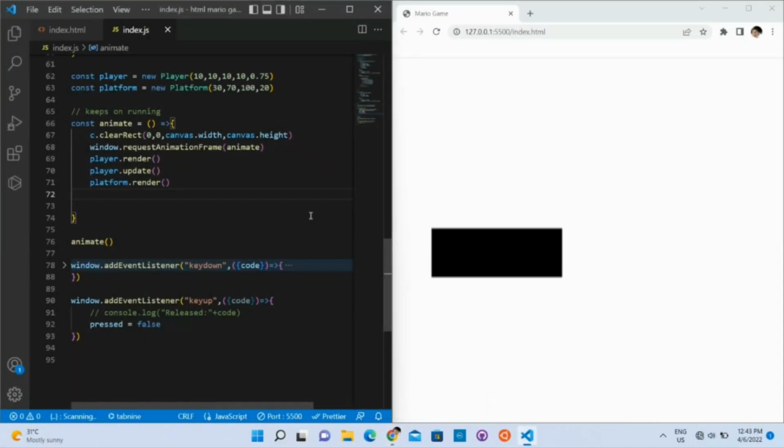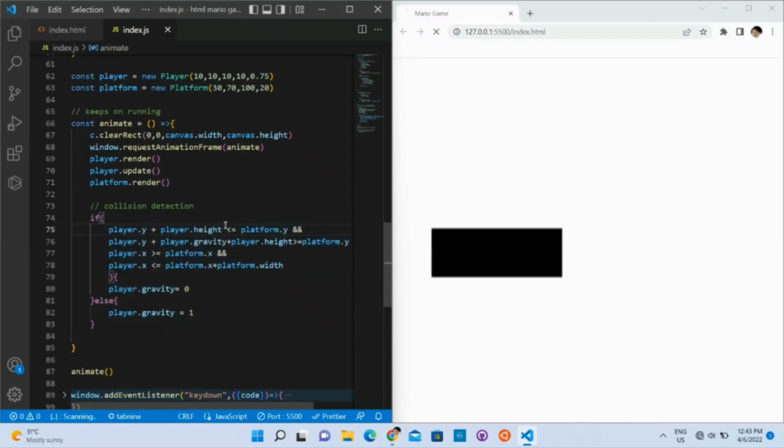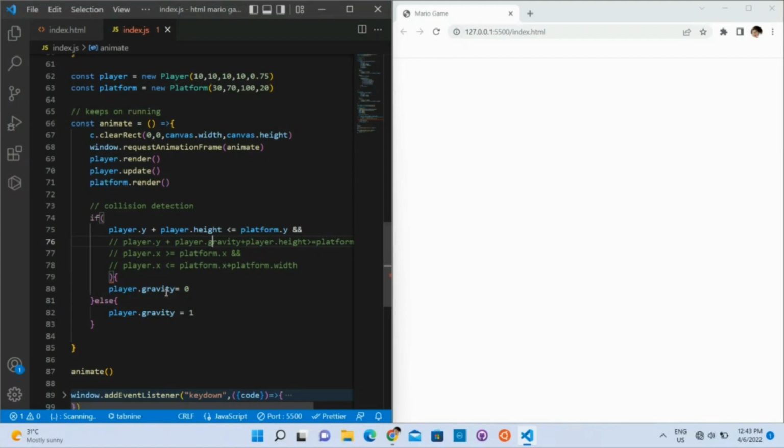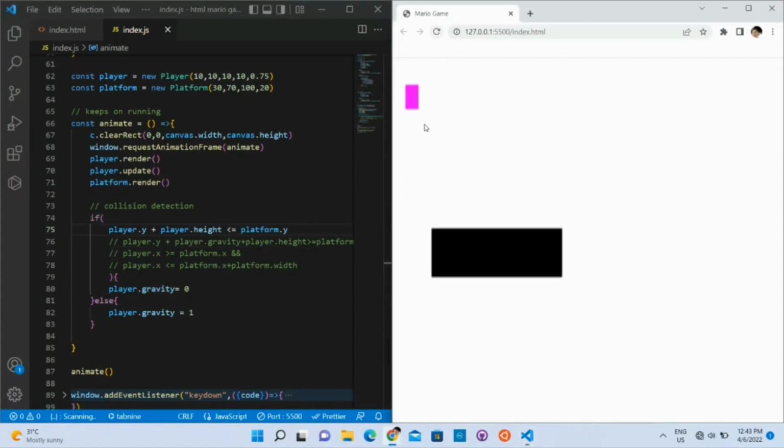Hello guys, let's talk about collision detection in this video. This is the logic behind collision detection. Don't worry, I will explain it line by line. In the first line, we are checking if the bottom side of the player is smaller than the upper side of platform. Hence we can deduce if the player is coming from above.